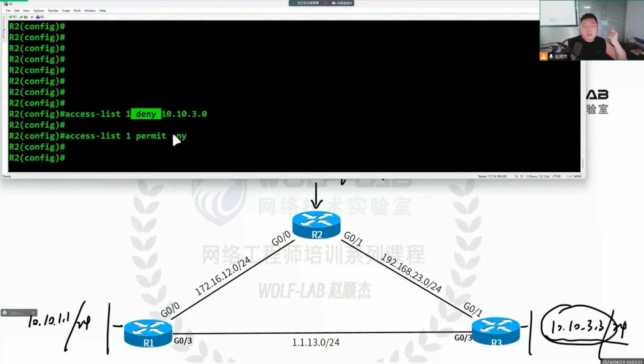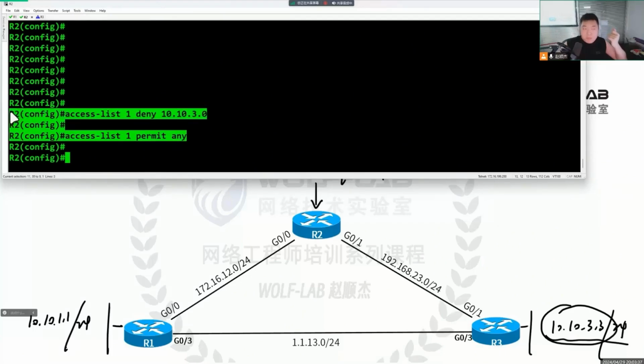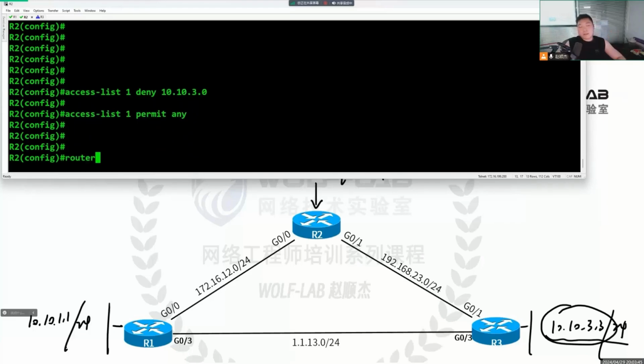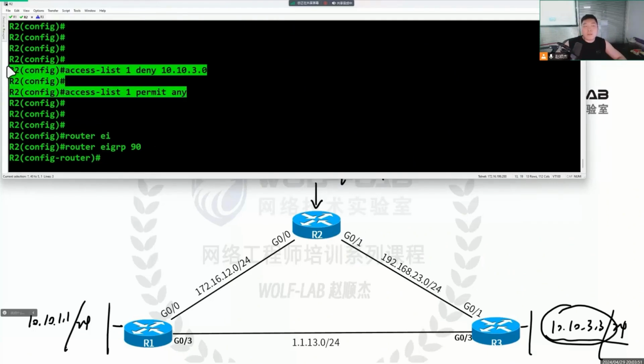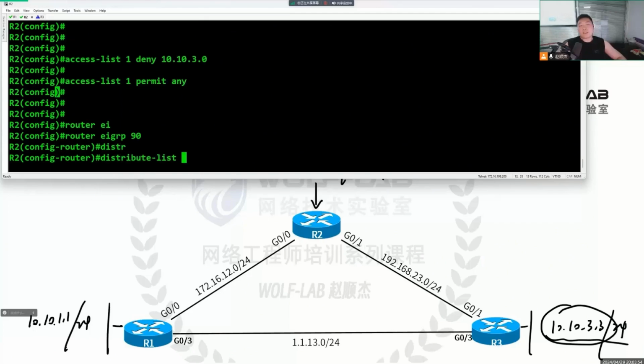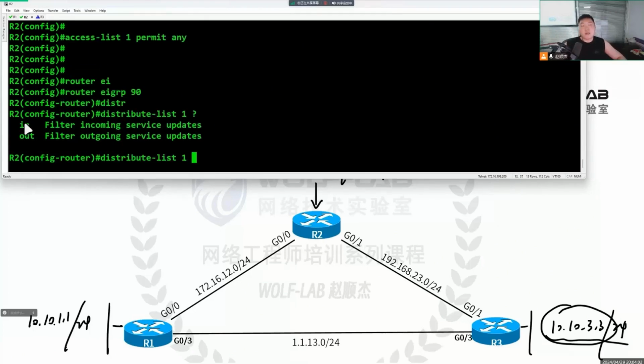So for R2, this is actually very simple. For the route entries announced to me by R3, including the 10.10.3.0 route, I reject them. Other routes I can accept in the incoming direction from, say, interface serial 0/1. When I, R2, receive route entries from interface serial 0/1, invoke access control list 1 for the 10.10.3.0 route entry, I don't want it. Let other routes come in.